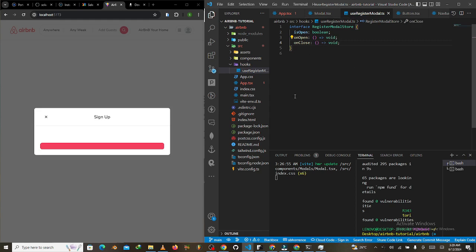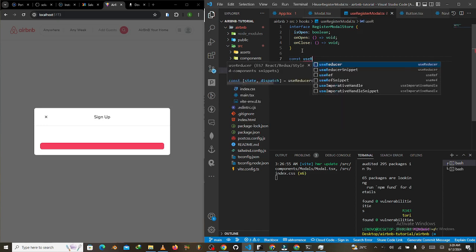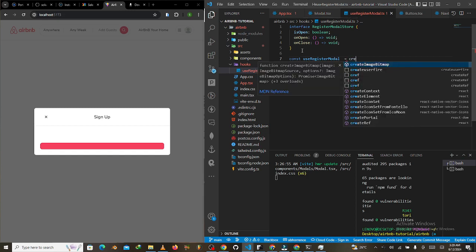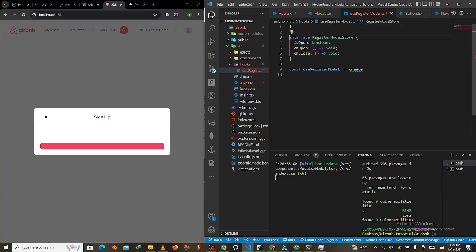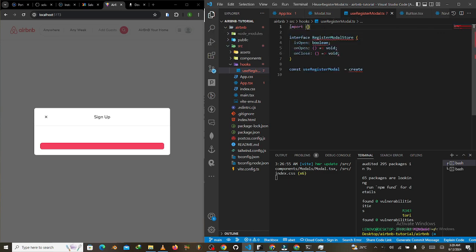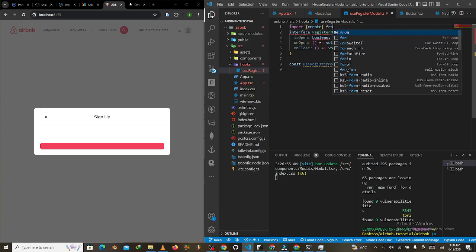Then now that we've been able to define these things, right, what we want to do is we want to come here and say const what? Use register modal. Use register modal. We want to equate it to what? A create that. Then this create, we are going to import it from our Zustand package, right? So let's come down here and then import create from Zustand. Okay, from Zustand.